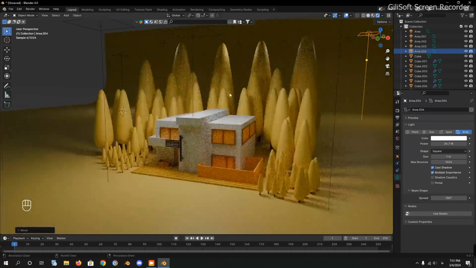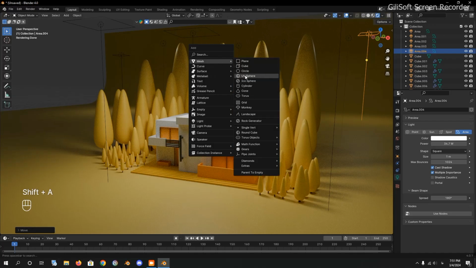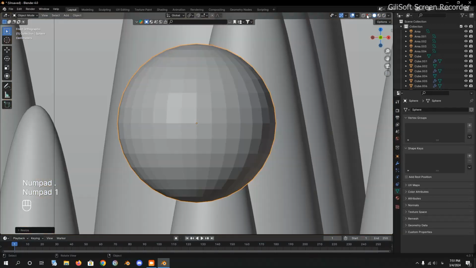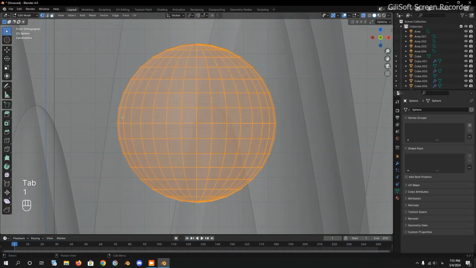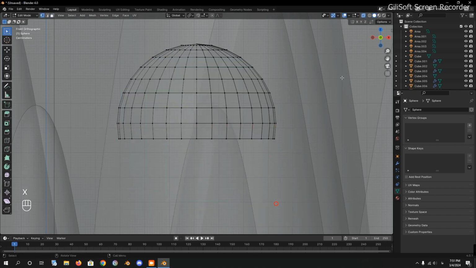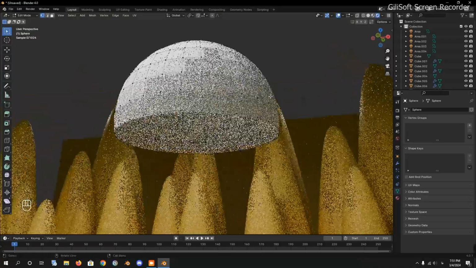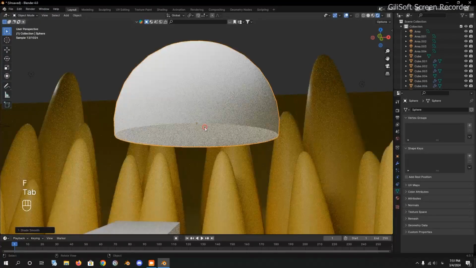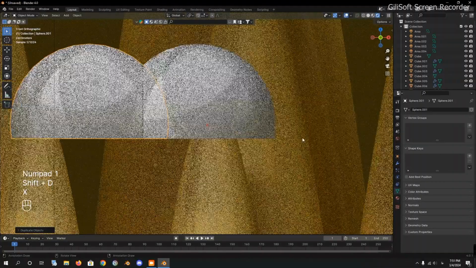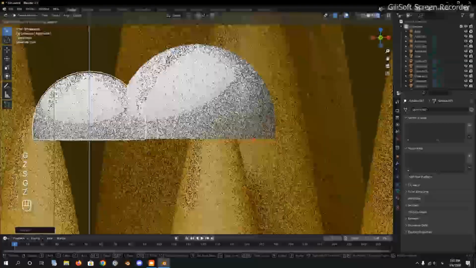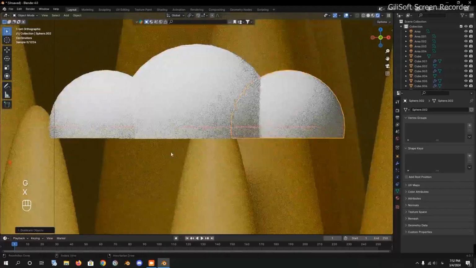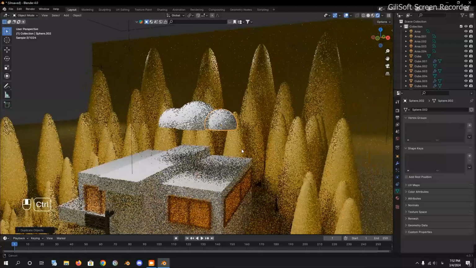Now I just want to create a cloud here, so let me create a UV sphere here, move it up, scale it down, and press numpad 1, go to turn on X-ray. In vertex mode, delete all of those vertices and go back to render mode. Press 2 and Alt and F to fill that hole, smooth it, and duplicate it, place it here, scale it up, and duplicate another one here. Now we have a simple cloud here.